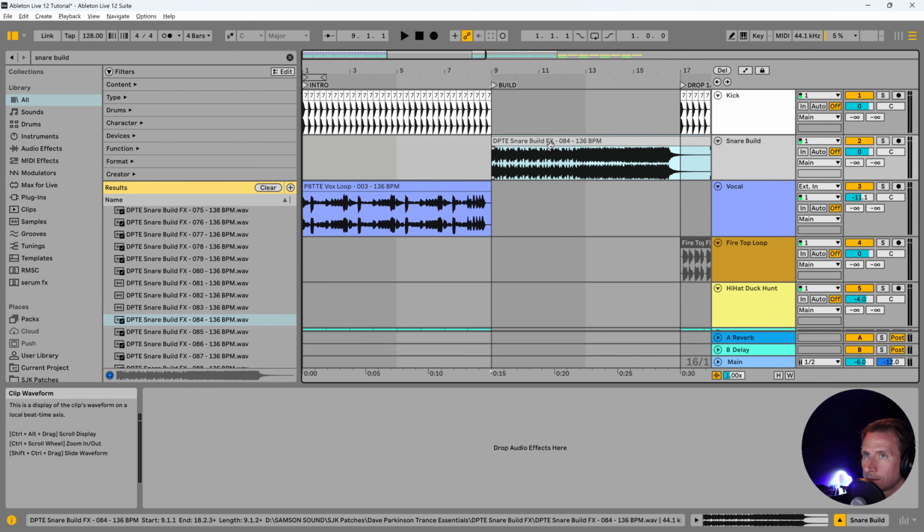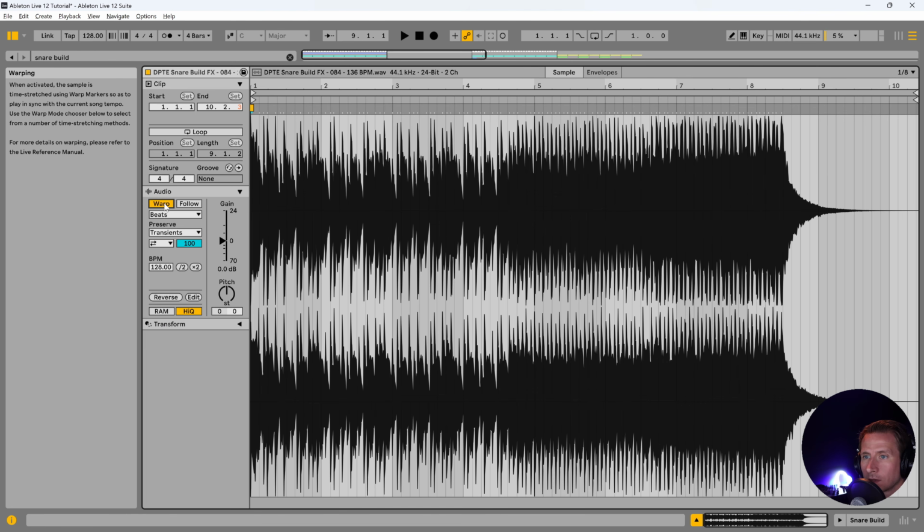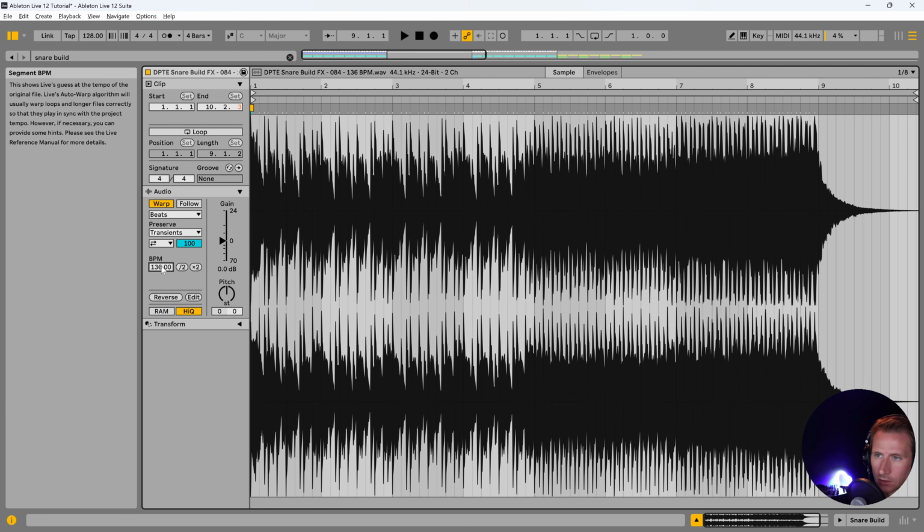We can massage it a little bit. We're going to warp it again. And for drums, I like using the beats mode. If you click this little singular arrow and then drag down this blue slider, you can make it pluckier.